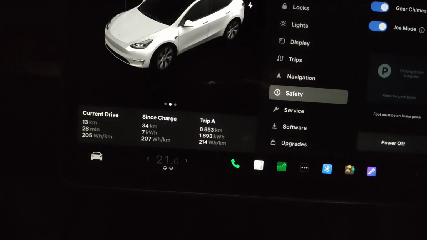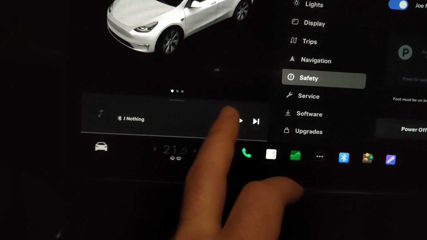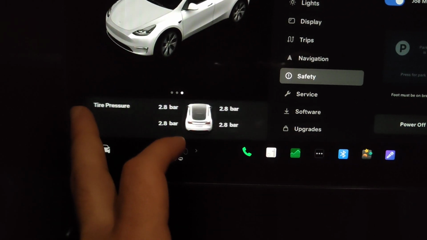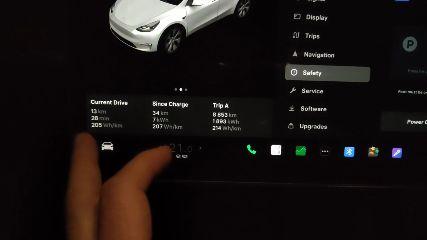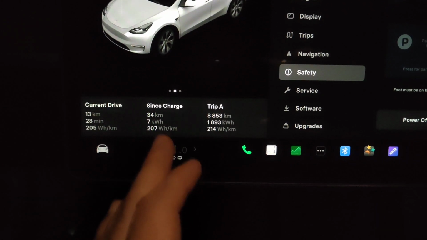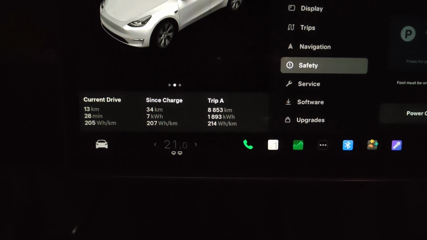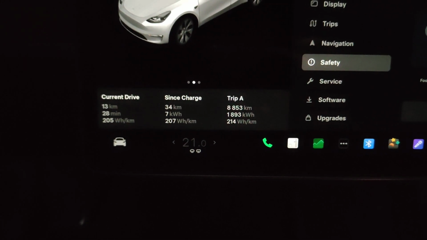Maybe some other things to note is that these cards can be swiped like this from left to right. You can see the tire pressures, but I think the current drive, the energy usage and things like this is nice to monitor when you are driving.